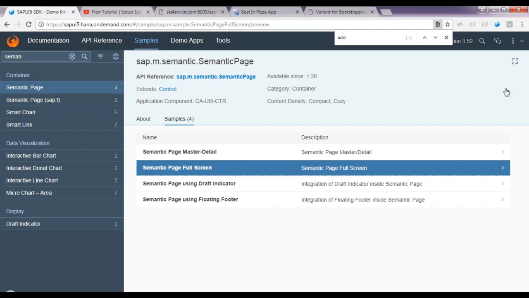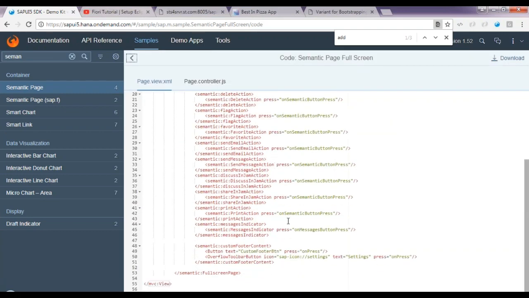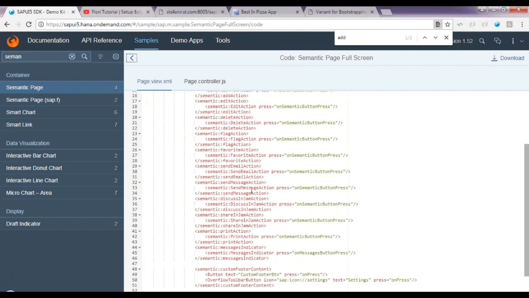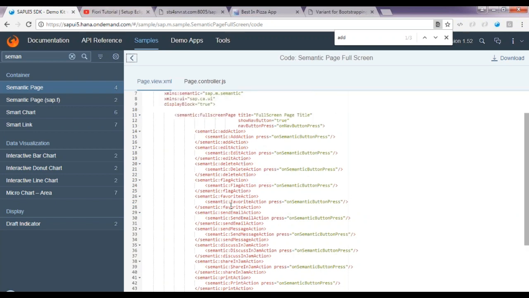So I just switch to the sample code, and then let's see if there is a button which I can create. So maybe yes, print action, jam action, email, favorites action, flag action, edit action. So there are a lot of different varieties of actions you have. Maybe I just use one of the actions.